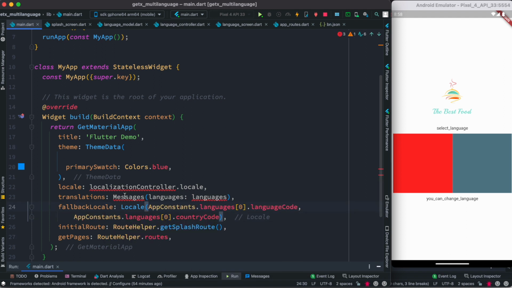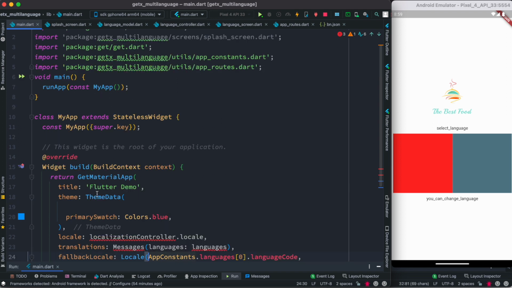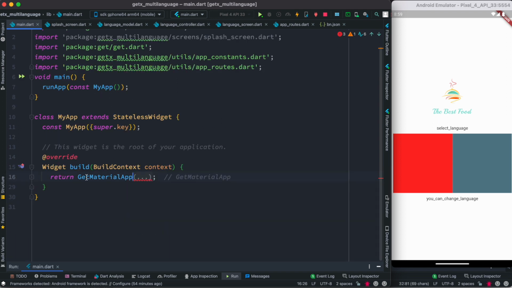Now here we do see that we have this messages and languages problem. Here we also need a localization controller or language controller. We can name it anything we want, and how to get this instance. Here we are going to wrap this GetMaterialApp around a widget, or actually just wrap it around GetBuilder. And if we do that, we'd be able to access the localization controller, the one that we created.